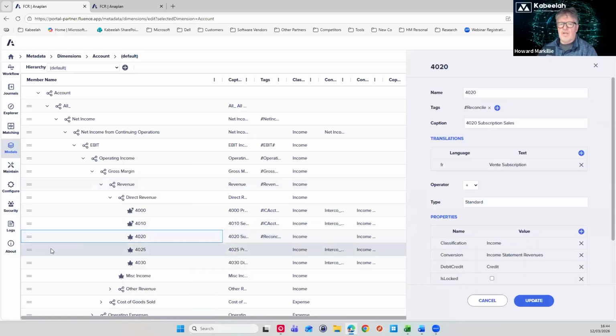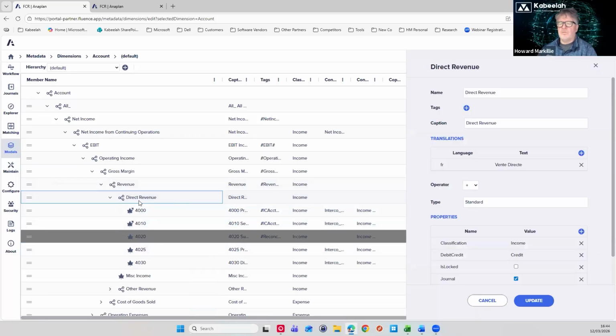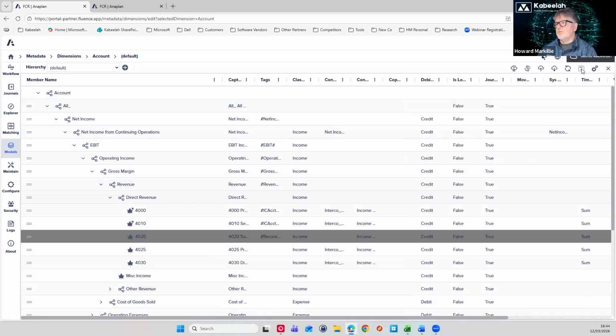We can move them around, so we can move them up and down within a hierarchy to get the order that you want, the presentation that you want. That's all doable on the face of the web report, the web interface. You would simply save it and reprocess it.